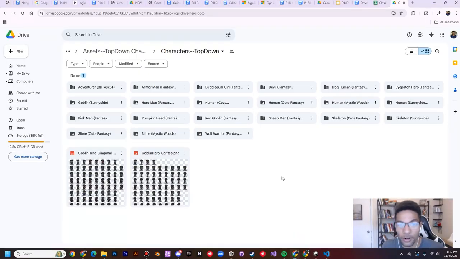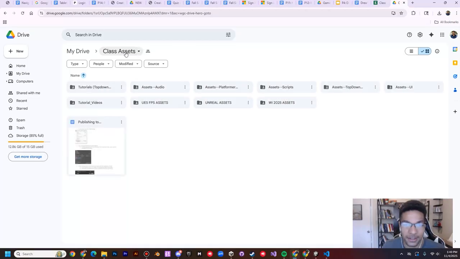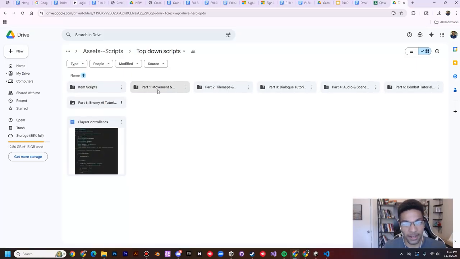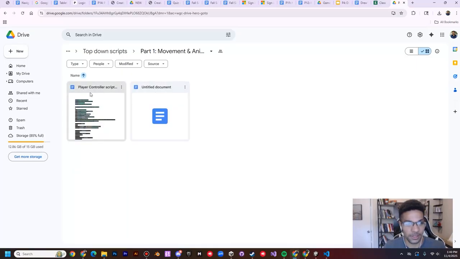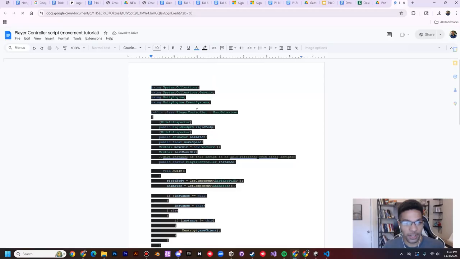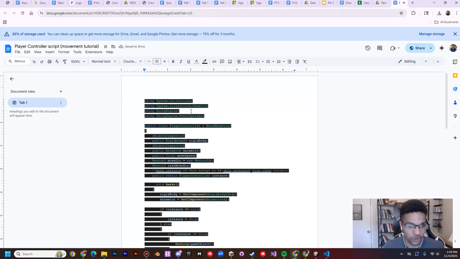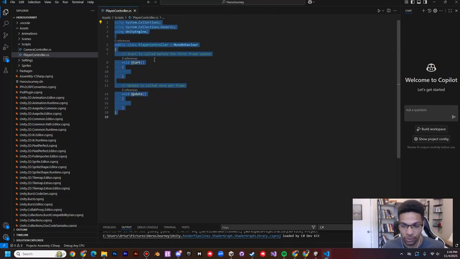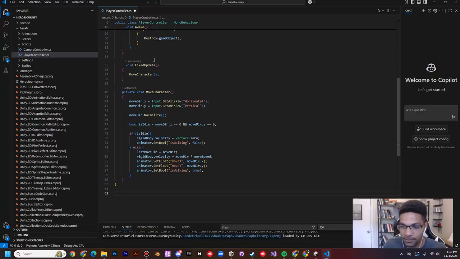So scripts are all in the same top-down class assets, except you just go to asset scripts, top-down scripts, and part 1. So that's what we're doing. Double click to open it, click anywhere in it, press Control A to select all, then Control C to copy. Then back in Visual Studio, click somewhere, press Control A to select all, and Control V to paste over everything.